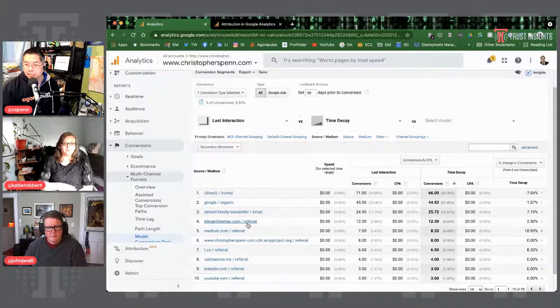Yep, exactly. So number 4, the Elegant Themes affiliate program is actually sending traffic to my site, which doesn't make sense because I should be sending traffic to them so that people buy their stuff. So that's a mystery for me to go solve. Medium.com is converting traffic to my site, which is amusing and ironic because I got banned from Medium for spamming. Whoops.